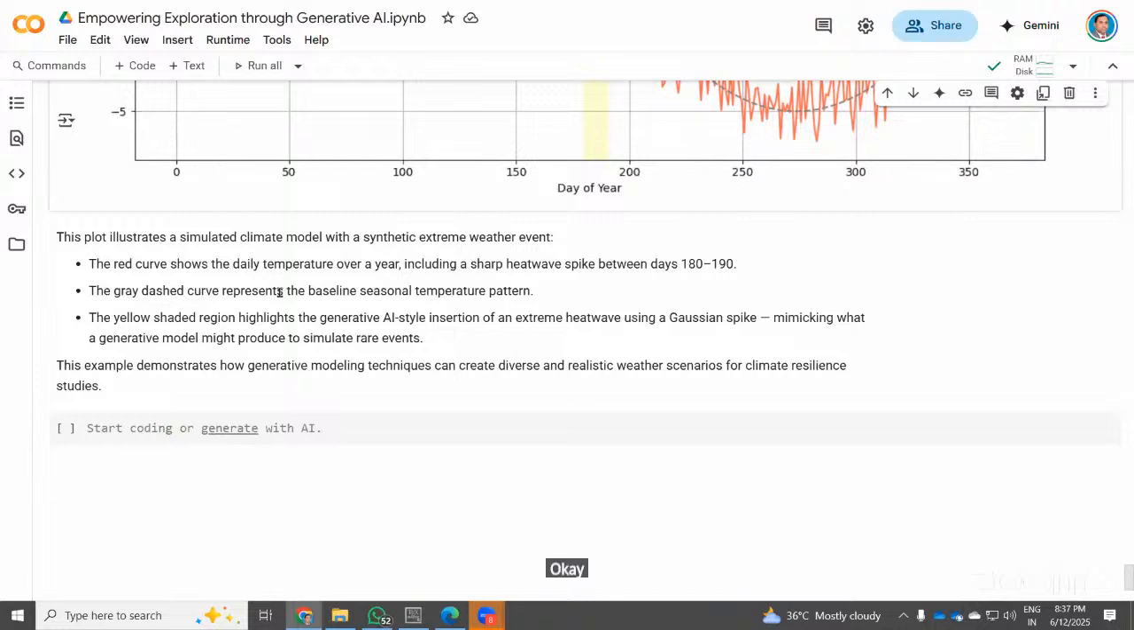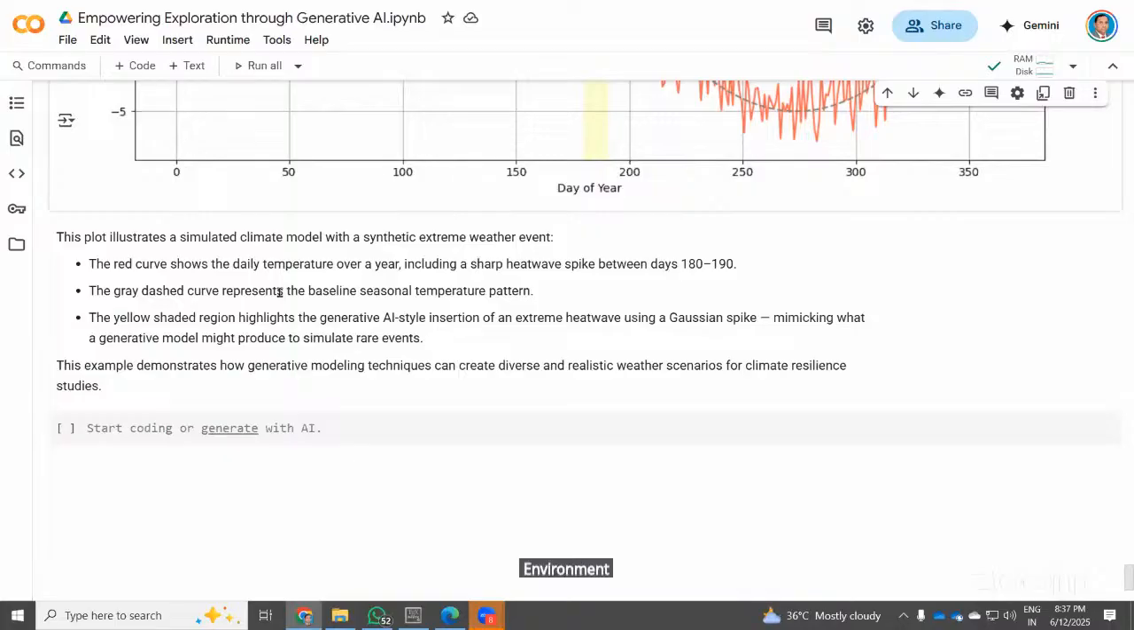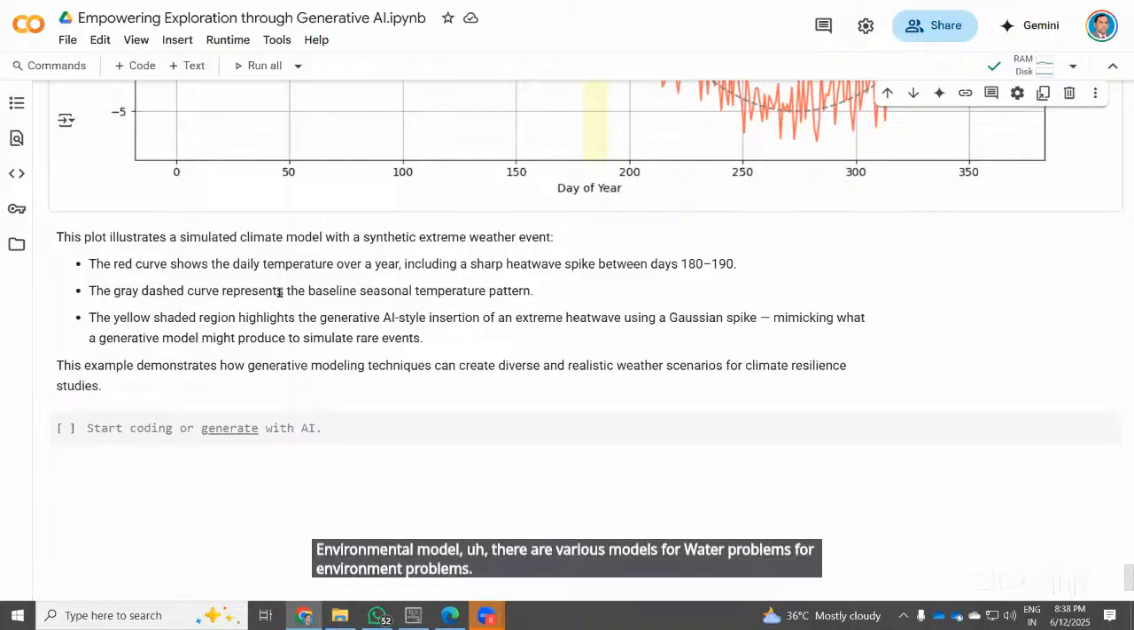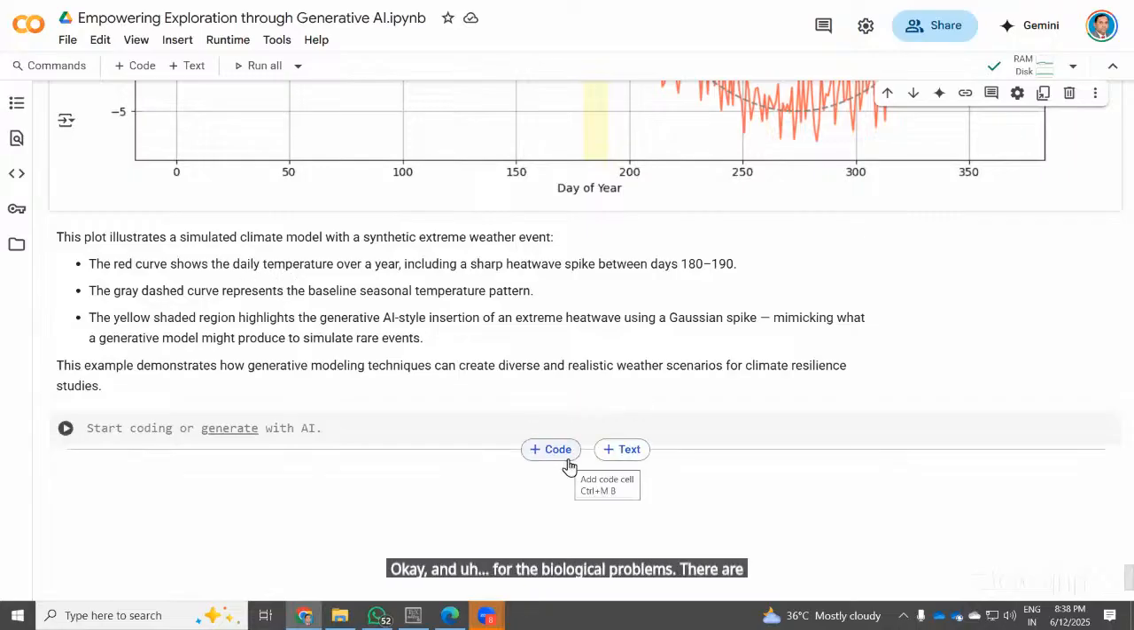So everything I try to put on this side. Okay, so these are some models which I tried to demonstrate here. All of you are from different domains, and different mathematical models are required. You can use them for biological models, environmental models. There are various models for water problems, for environment problems, and for biological problems, there are several models.